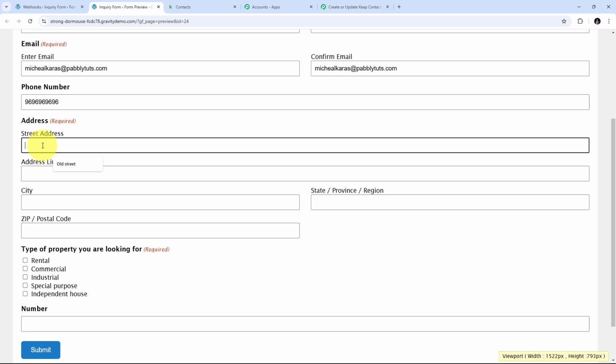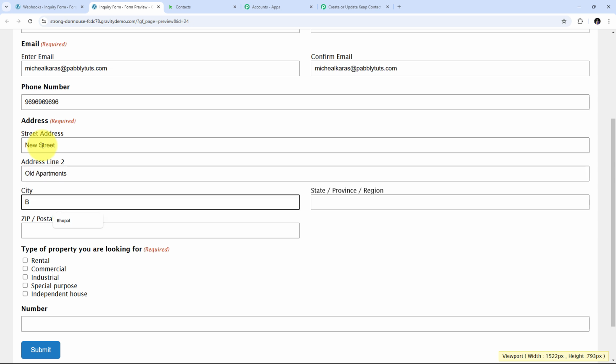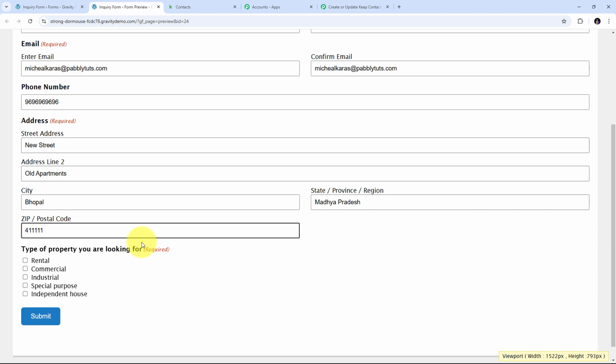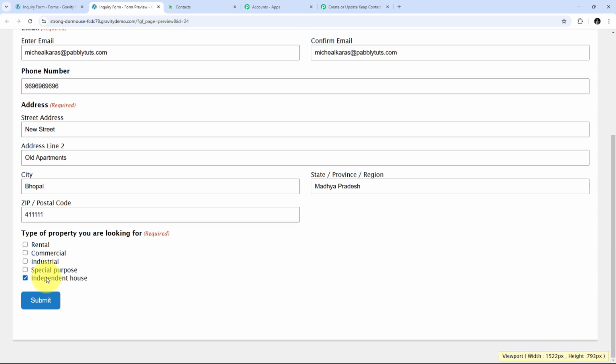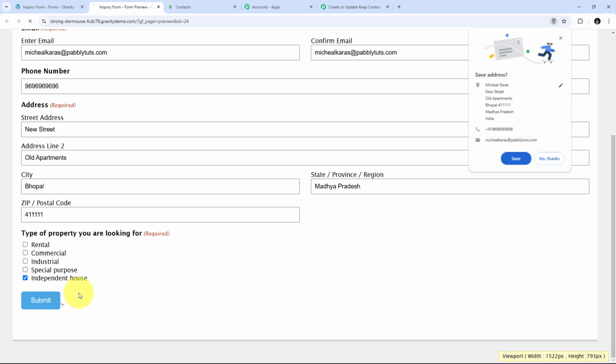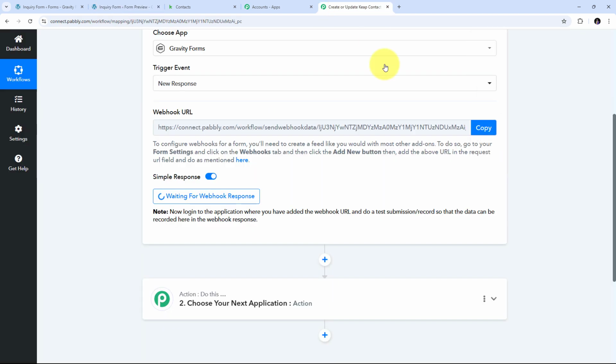So here street address is going to be New Street. Address line 2 is going to be Old Apartments. City is going to be Bhopal. State is going to be Madhya Pradesh. And I'm going to give a random zip code. Now here I'm going to select the type of property I'm looking for. So I'm going to select independent house here. And now I have filled all the required details. So I'm going to click on submit. And here I have successfully submitted my form. Now that I've created this form submission, I need to take you back to Pabbly Connect.